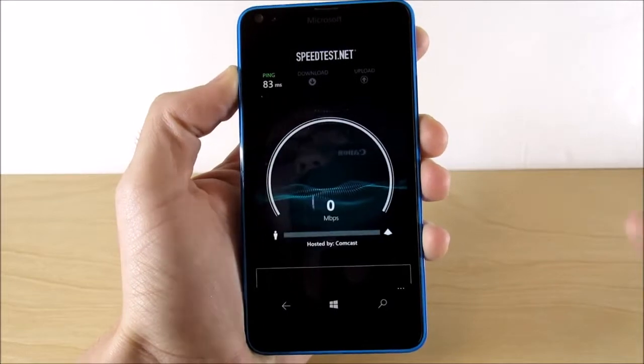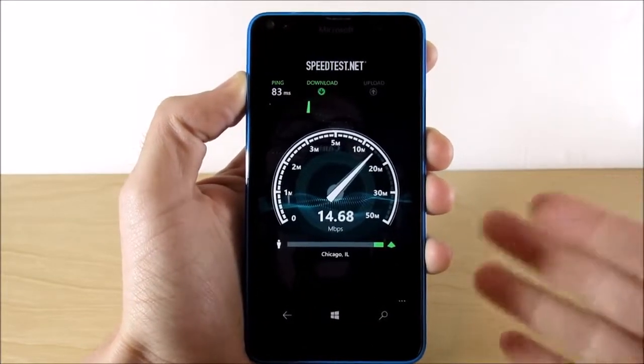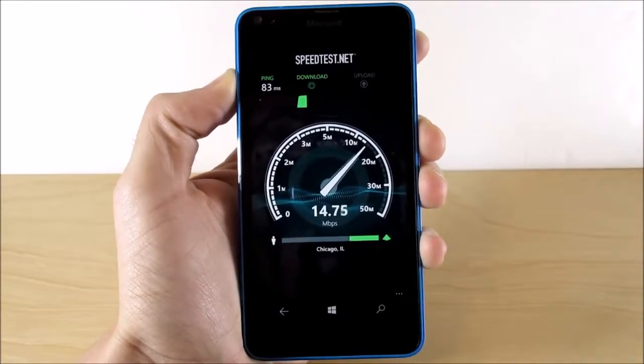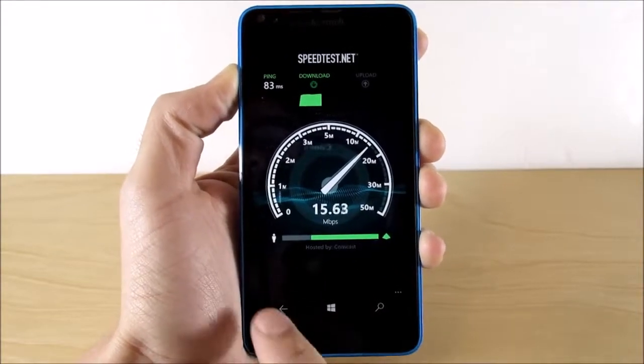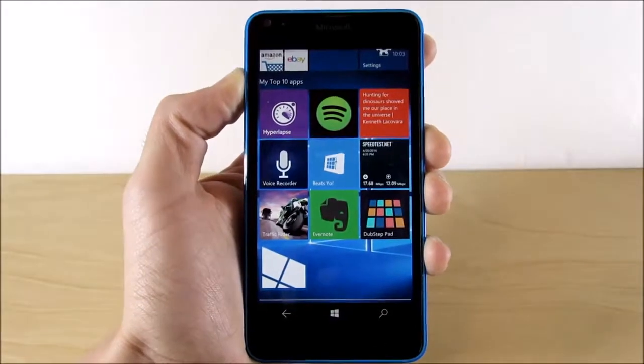So you click that and it just starts testing your Wi-Fi speed right here. This has been on Android and iOS for a long time, but Windows Phone has it as well. And it's always a plus to keep this on here. So that was app number 6.